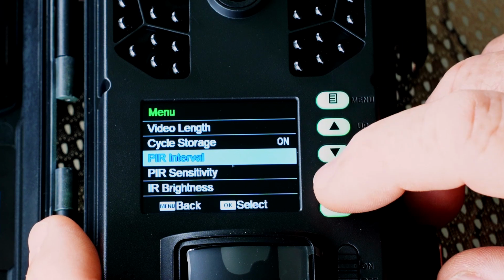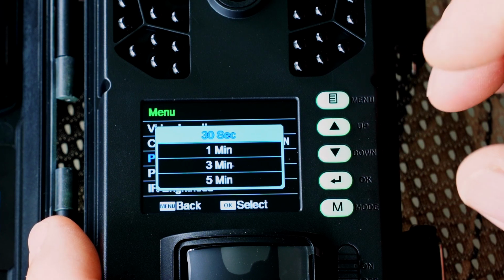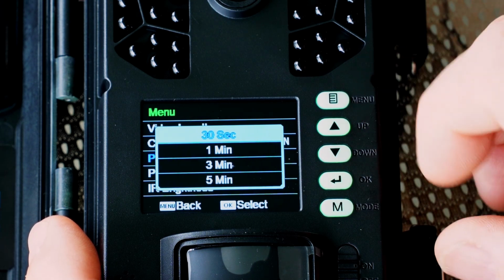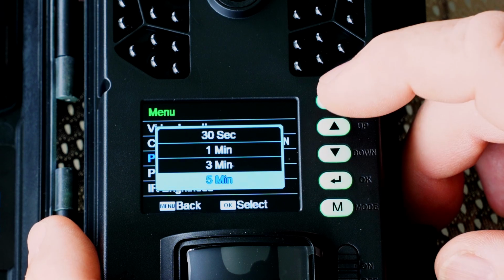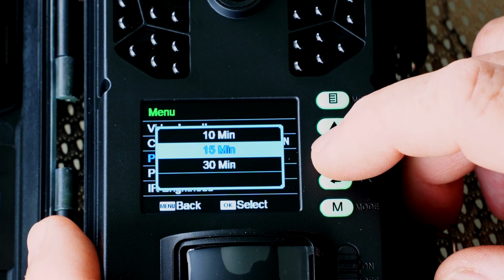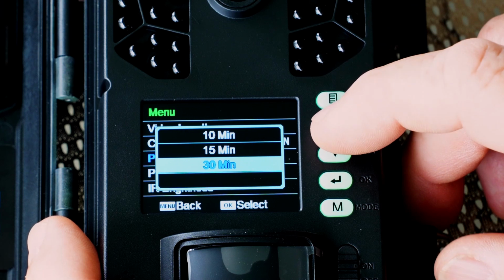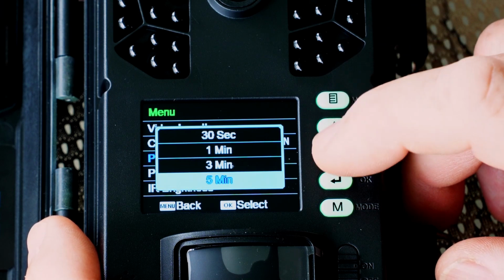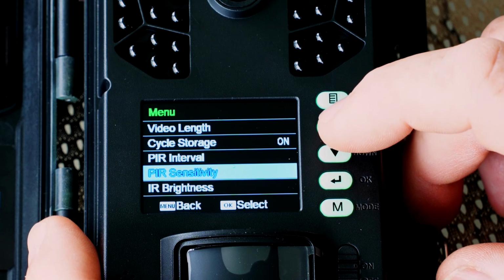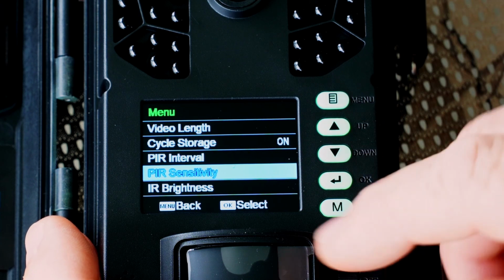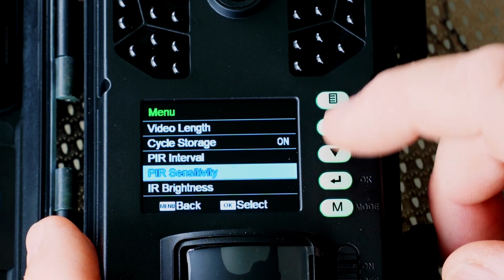PIR interval. This is how often you want the camera to be active in sensing motion. So it's set to 30 seconds. That's pretty fast for wildlife. It might be good in places where you don't get a lot of activation. For wildlife, I like to go with either 5 or 10 minutes, but we have up to a 30-minute delay option if you need that. I'm going to set it to 5 minutes. Okay. PIR sensitivity. This is how sensitive the actual motion detector is.